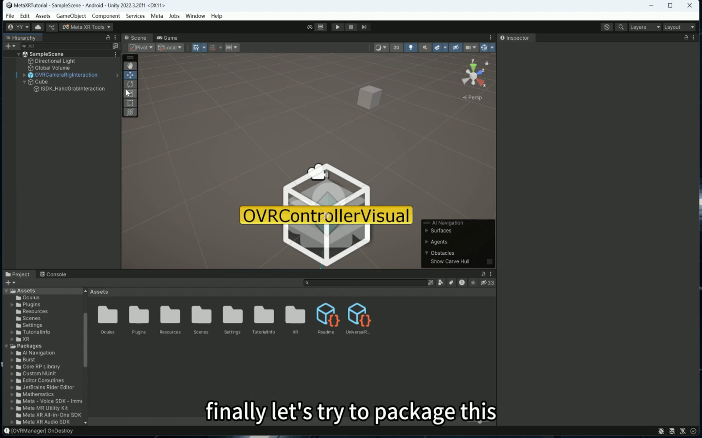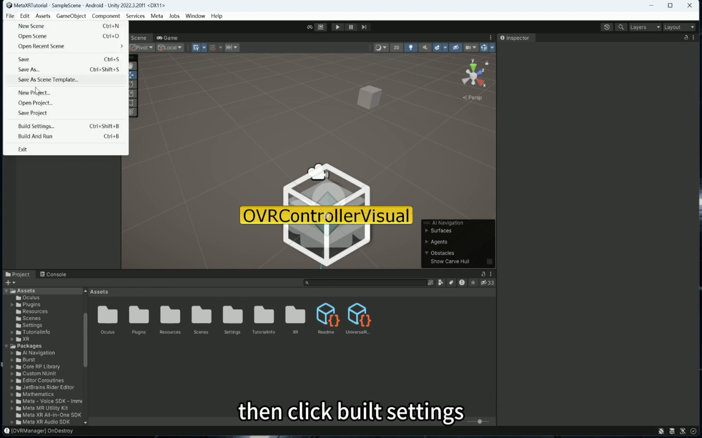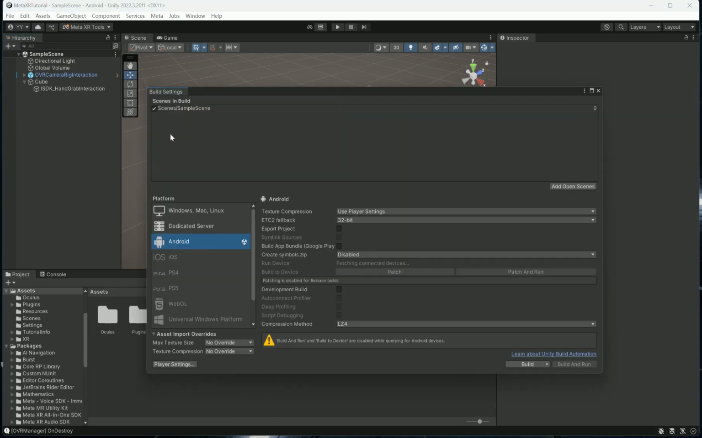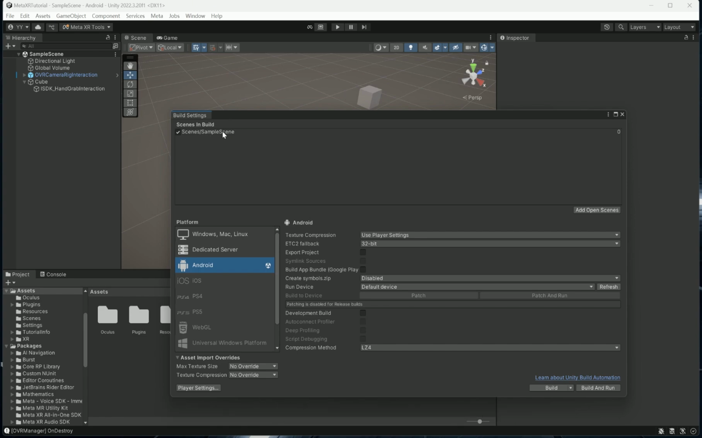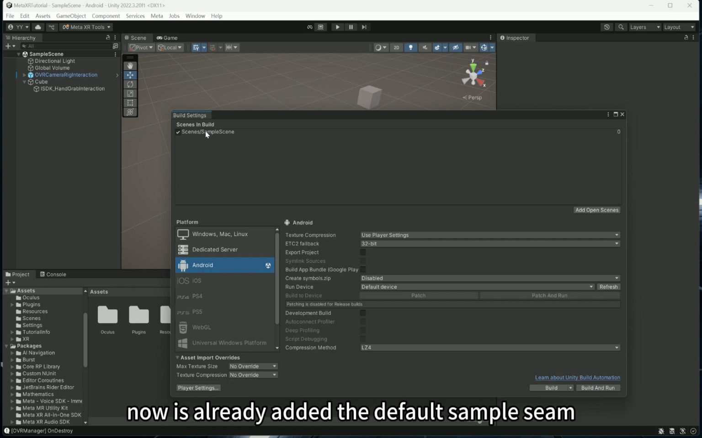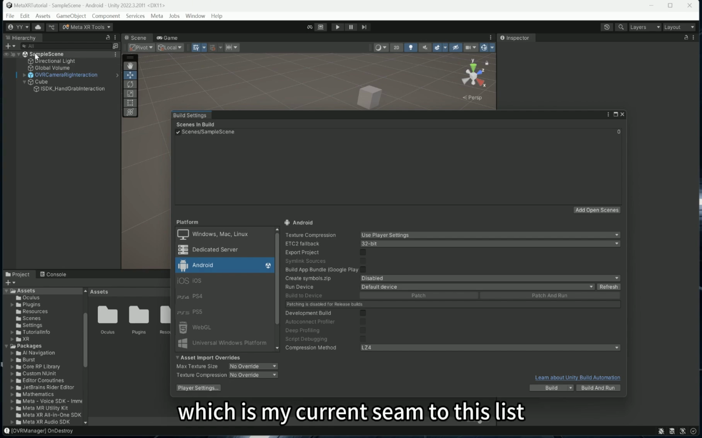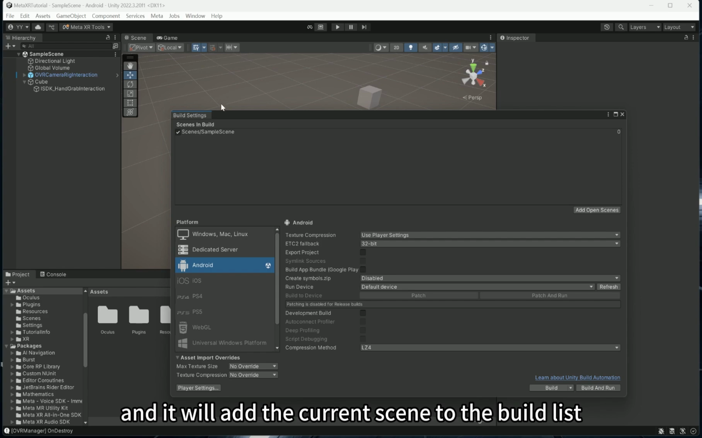Finally, let's try to package this Unity scene and run it on the Quest. We can click File in the Unity menu bar, then click Build Settings. We need to add the current scene to the Scenes in Build list. Now it has already added the default sample scene, which is my current scene, to this list. If you're using other scenes, you can click Add Open Scenes here, and it will add the current scene to the build list.